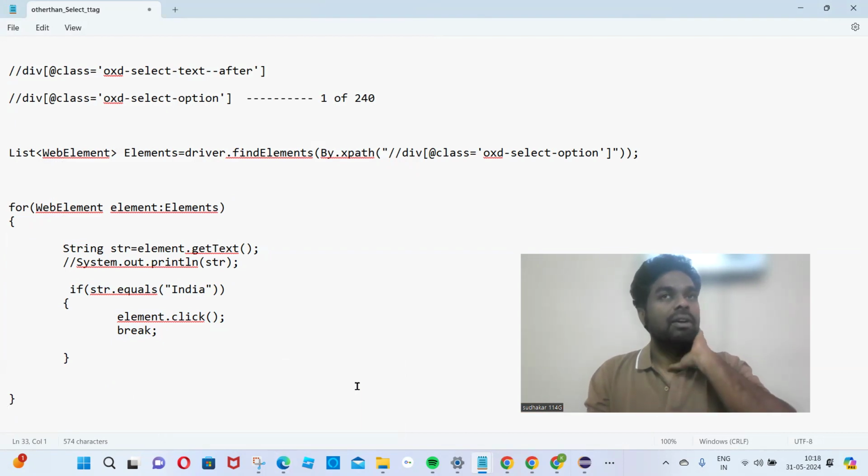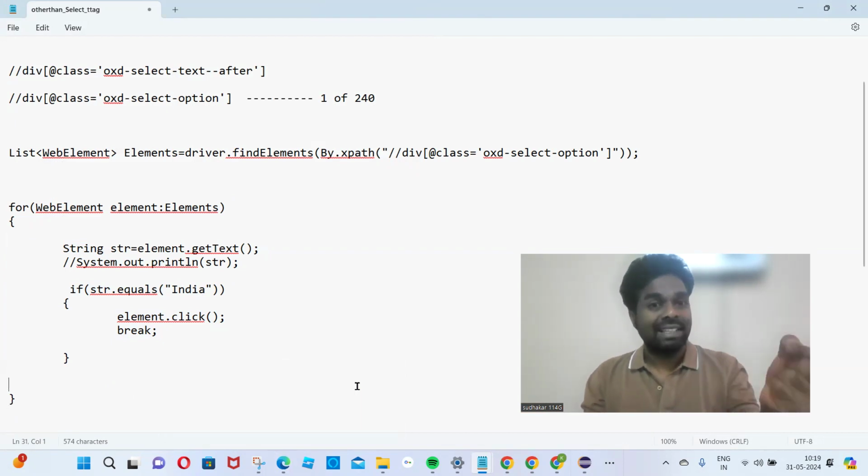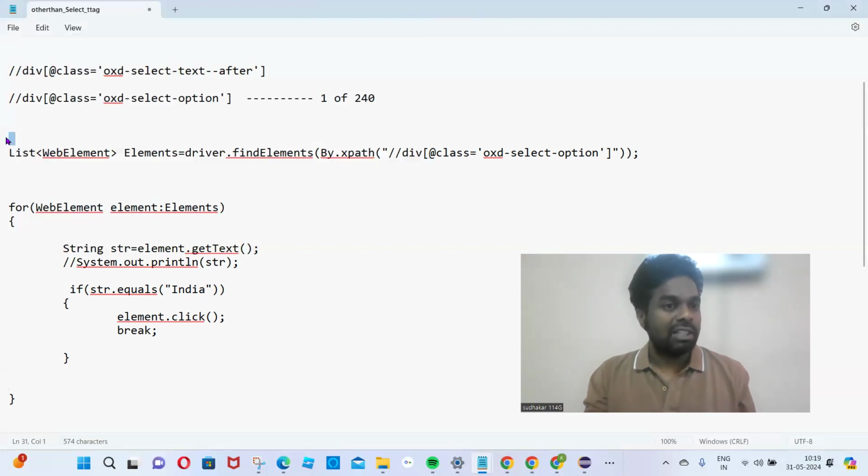What is the point, everyone? If it is other than the select type, you have to explain all these things. Got it?